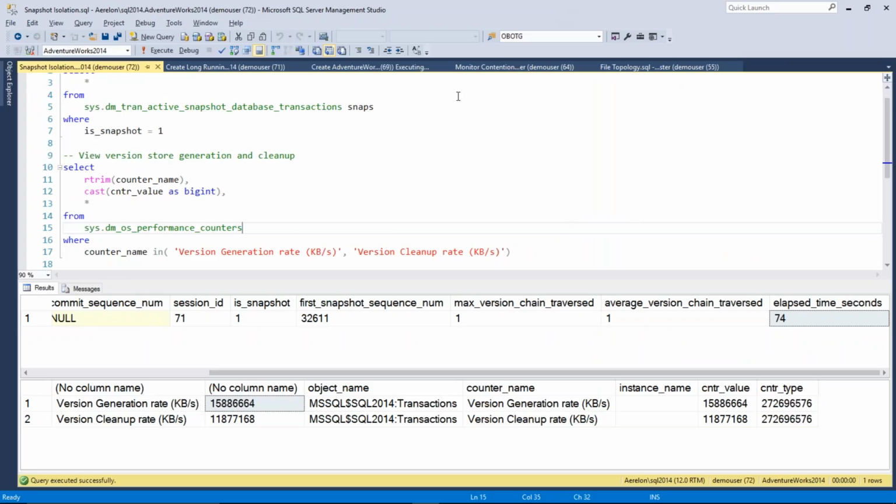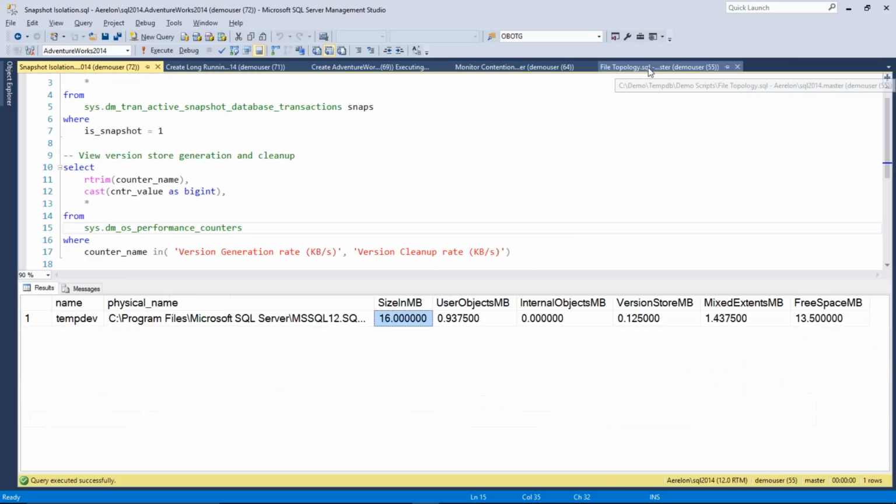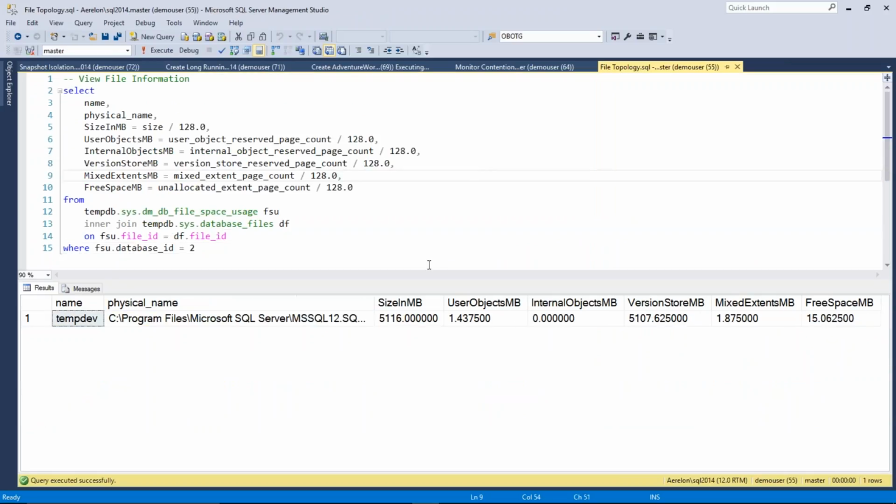And we can take a look at what effect that's having on our file topology as well. So you might have seen, remember this was a 16 megabyte file. It is now 5116 megabytes, of which 5107 is the version store. Now as I run this again, 5409, 5487. This is just going up and up. So I'm going to run out of space before long.